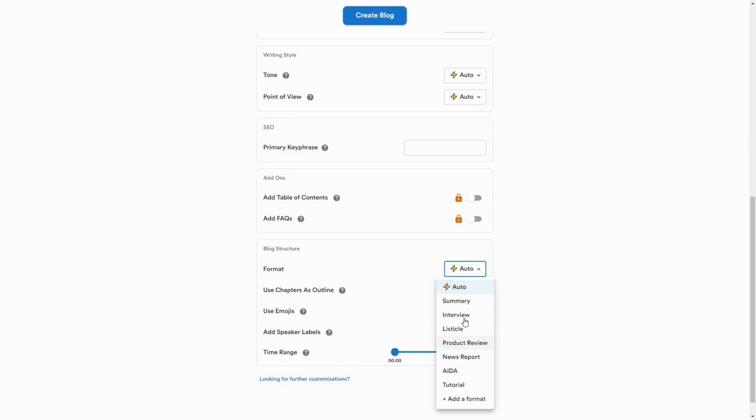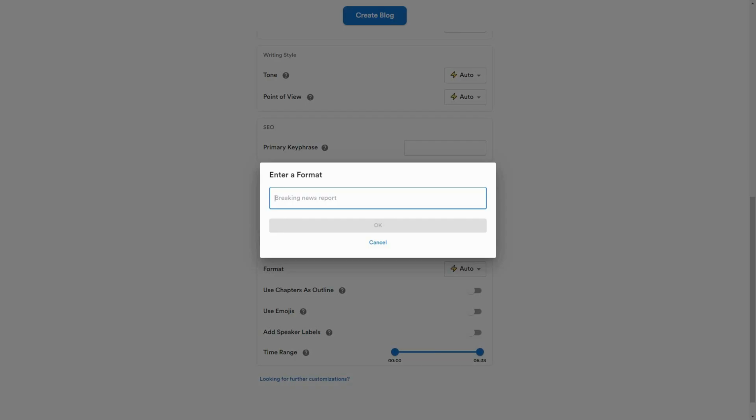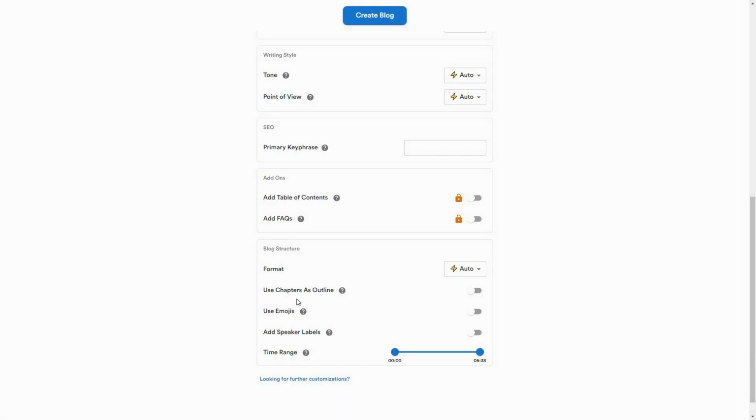I can select the blog format. So these are all the different formats that you can select. You can also add your own format if you want. And if I want the chapters to be as outline, I can also enable this one. I can use emojis on the blog. I can add various speaker labels, and I can also select the time range.